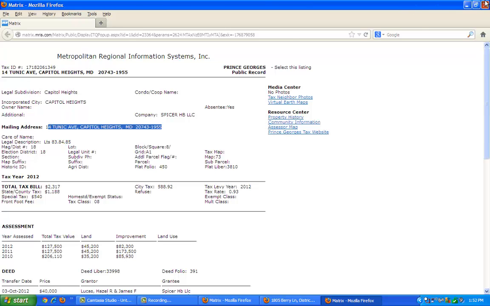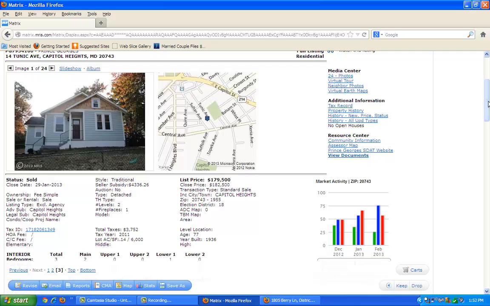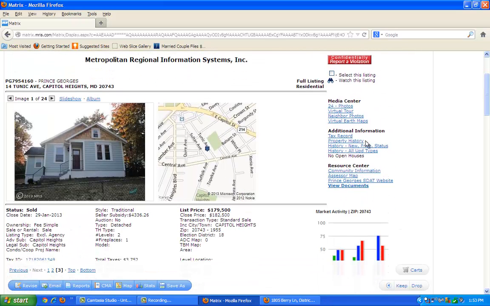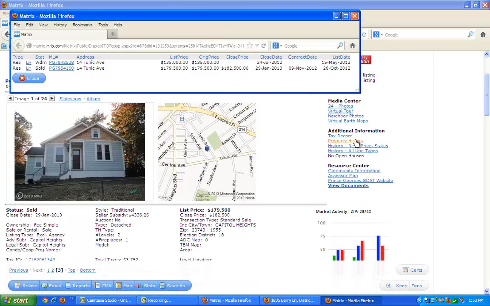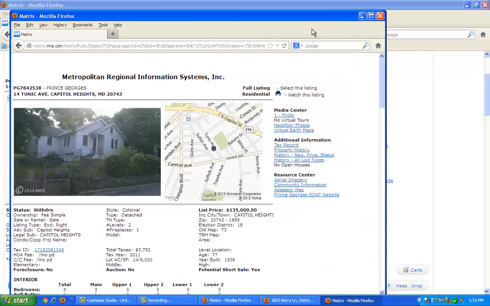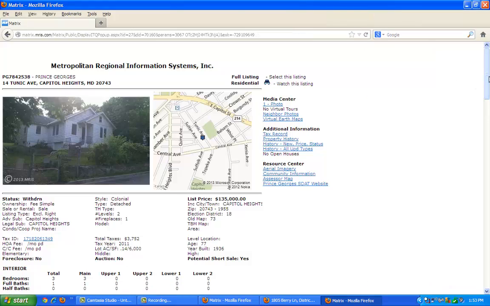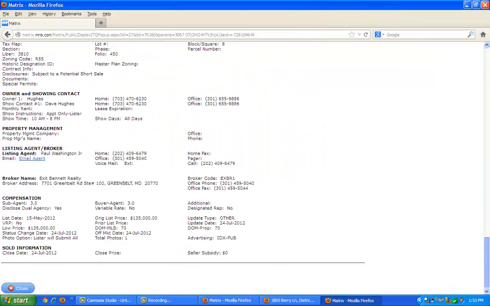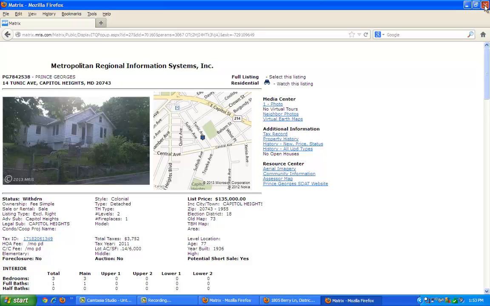Let me go back to this property right here, and if I click on property history and go back to here, let's see something. 135. Yeah, so that's basically it. That's how you pull the comps on it.